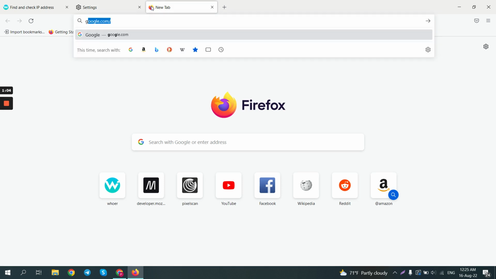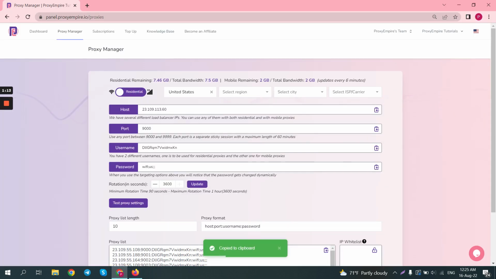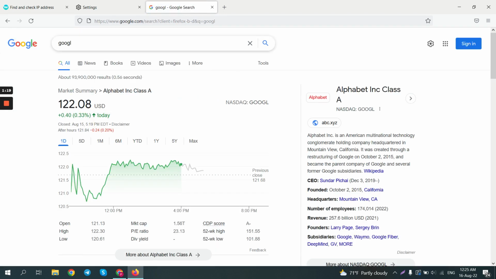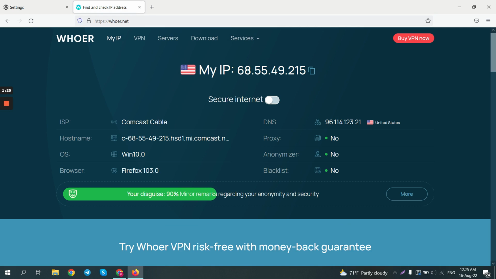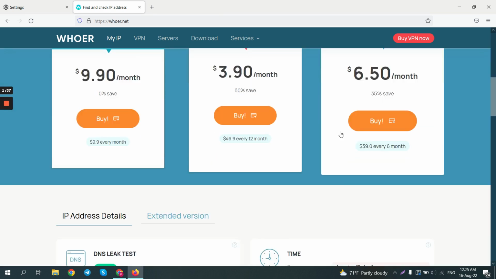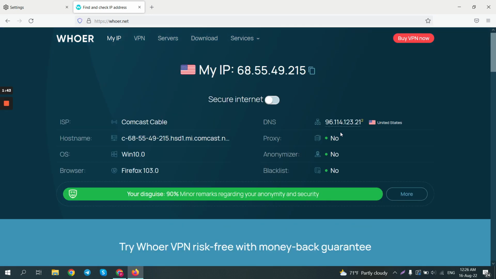And now we need to open a website, for example, google.com. And it will ask us for a username and password. In this case, I'll copy over mine. So there we go. Okay, so now we go back to whoer.net and we can verify we're using a US IP. As I mentioned, we're using a residential proxy and Whoer doesn't detect it as such, but I will go more into the detail of why I don't recommend using Firefox's built-in proxy settings and why you should use a plugin or even better, an anti-detect browser like Multilogin app.